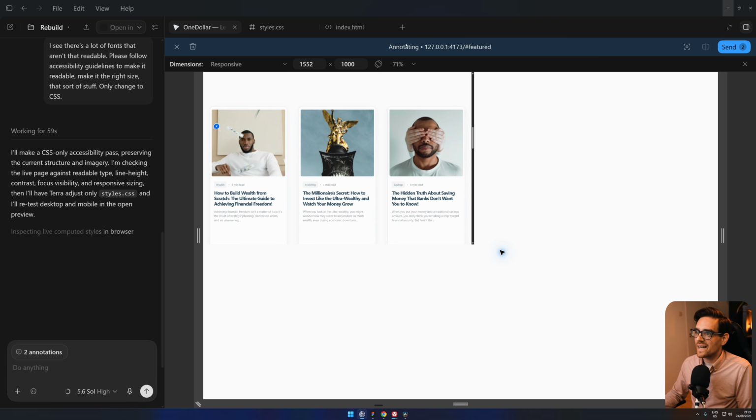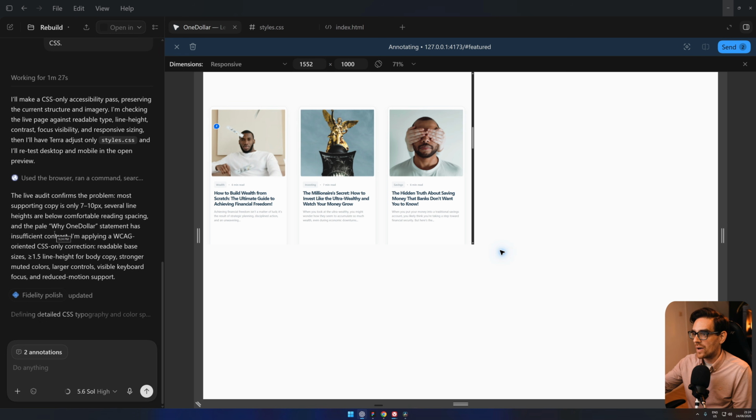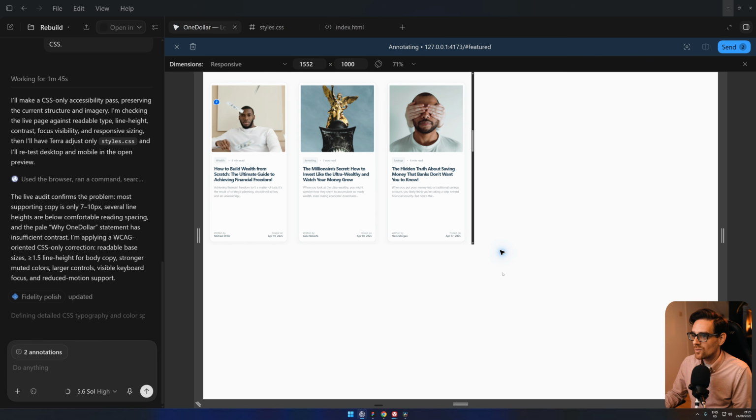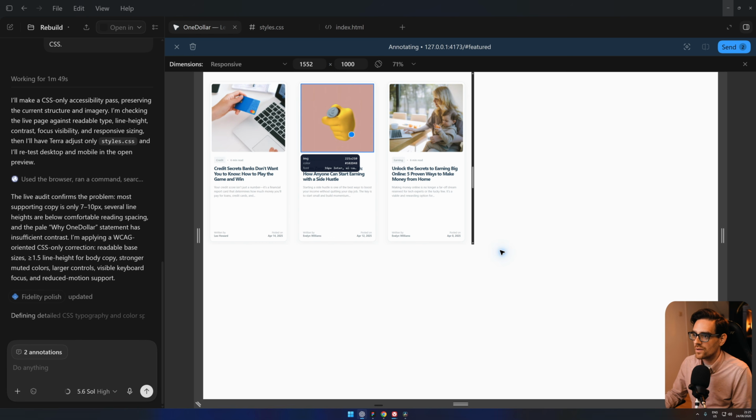Meanwhile, we see that our ChatGPT is inspecting the website live. It's seeing that there are some things that have been set and looking with Terra, a lower cost model, to make the changes for us. The check will then be done by 5.6 Sol, and this is a very efficient way to get lower models to execute and the higher models to do the real reasoning. Whilst ChatGPT is working on it, we can ask to make other changes.